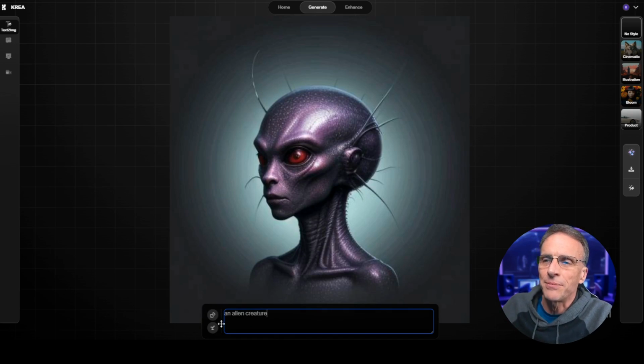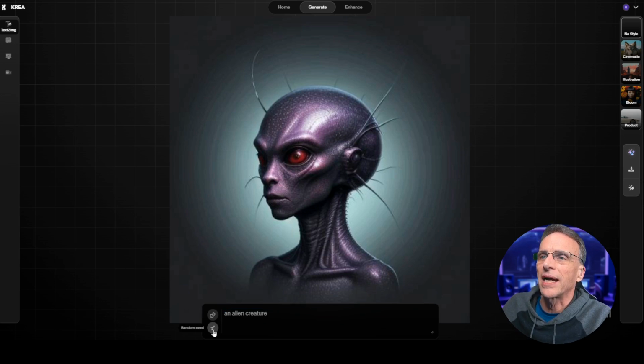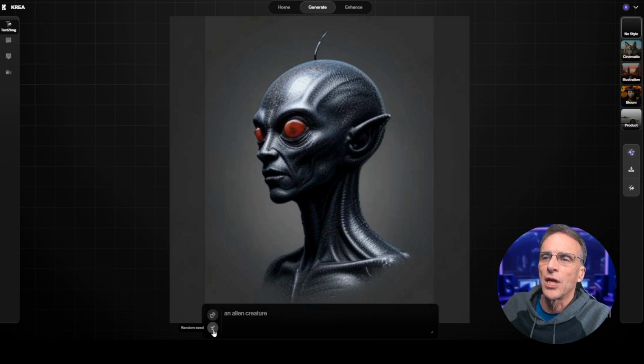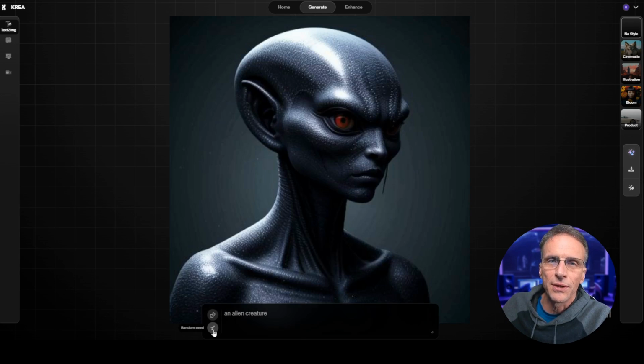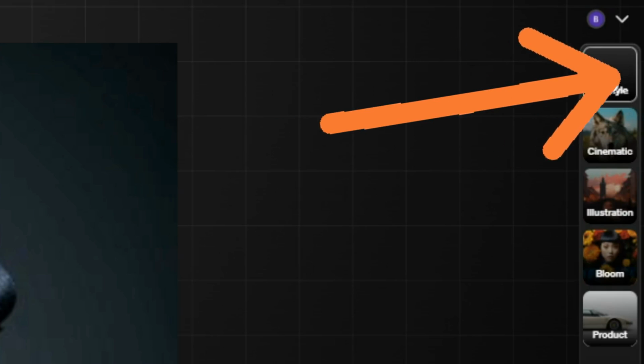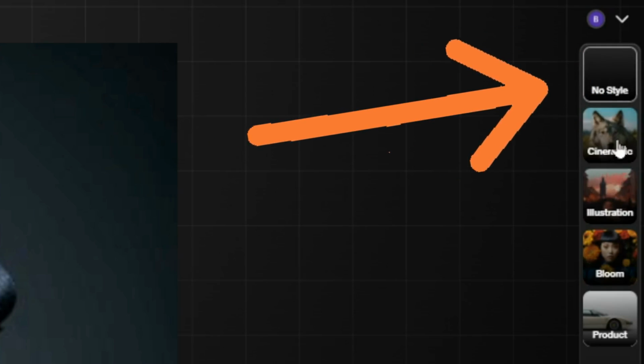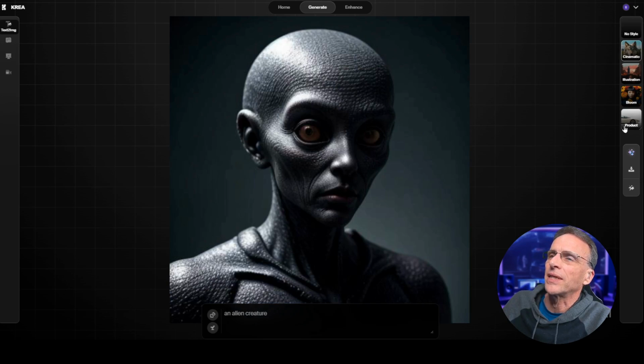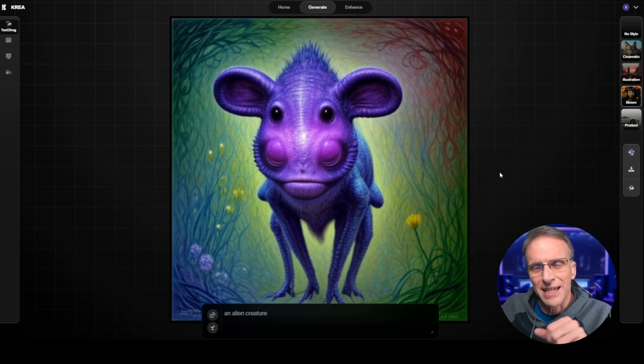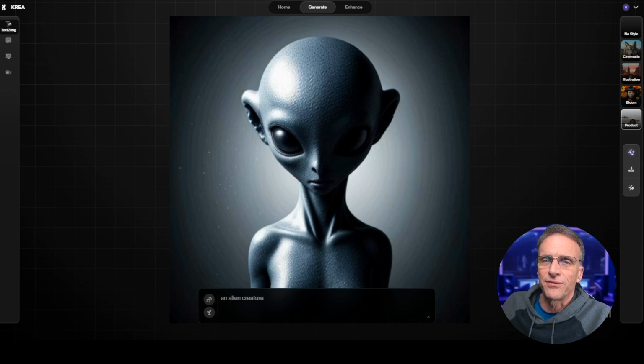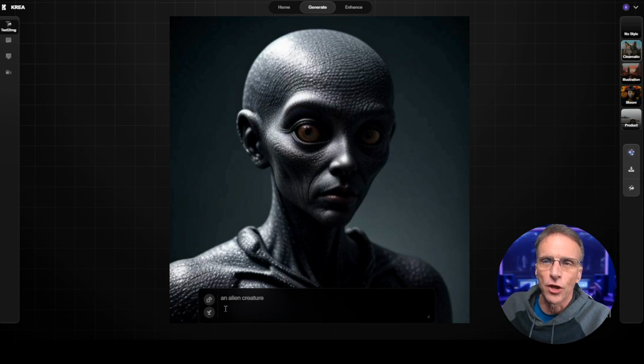Now we have the same options, of course, with a random seed where I can change the overall look of the image by clicking the random seed and scrolling through options that way. But we also have styles over here. Right now it's selected on no style, but we also have cinematic, and we click that and it changes it a little bit. We have illustration, bloom, seems to have a flower influence in some way. And then product, which I assume is great for product shots and stuff like that. And honestly, I haven't tried that very much. Let's go back to the cinematic style, which I think is a good overall style.